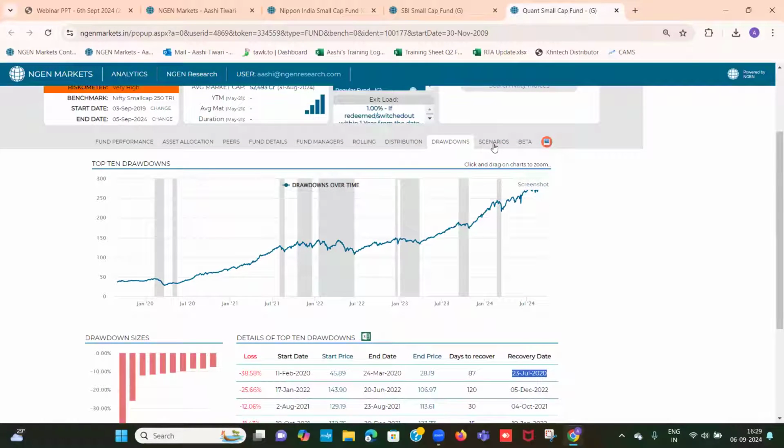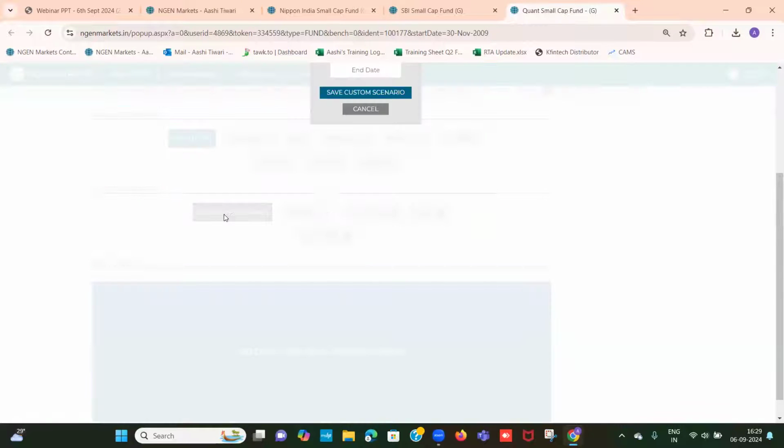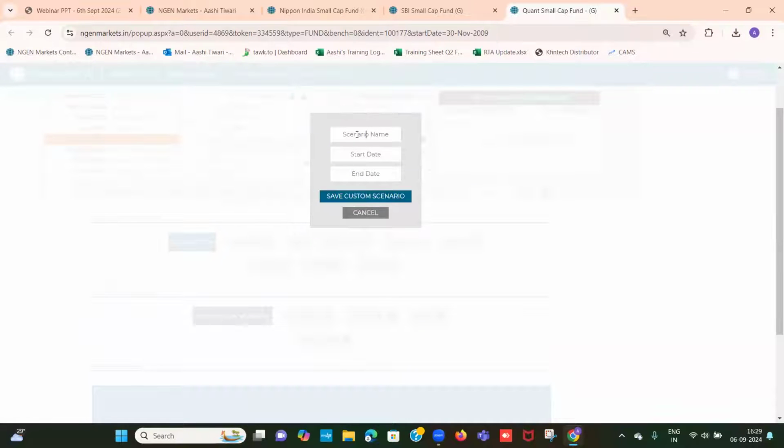Now let us understand the scenario analysis, which indicates how this particular fund was performing in a particular event. There are certain inbuilt scenarios on the platform, and you can customize your own scenarios as well. Let us add a custom scenario, which is the election period.